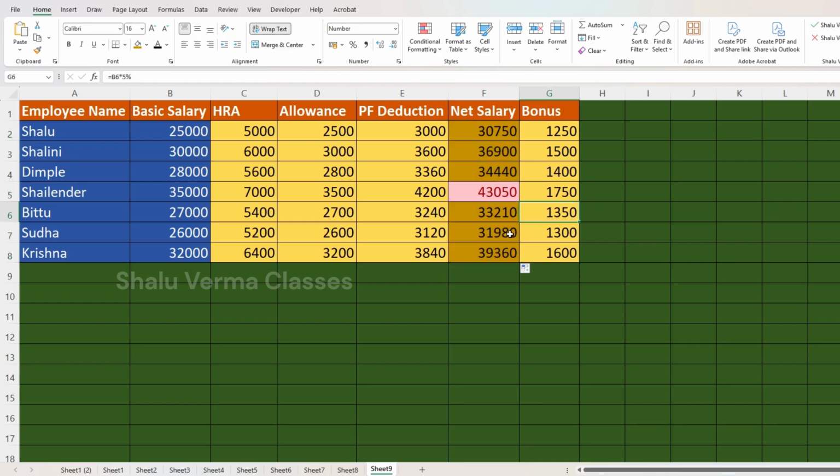Now think about real-life usage. If you're a small business owner, you can use this every month. If you're a student, you're learning a real-world skill. And if you work in HR or accounts, this can save hours of manual work.